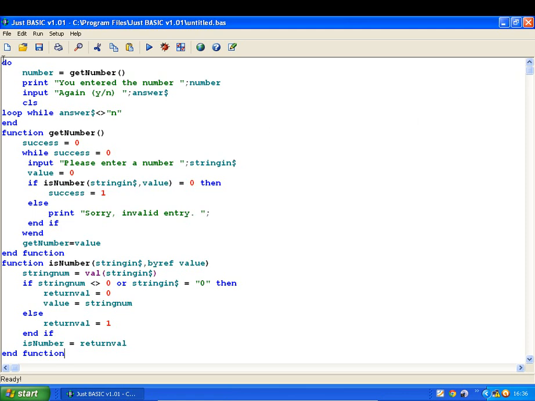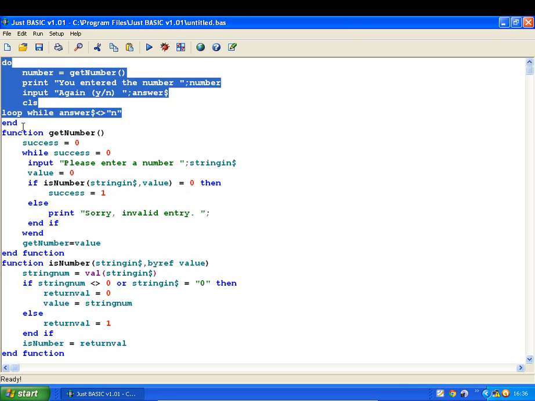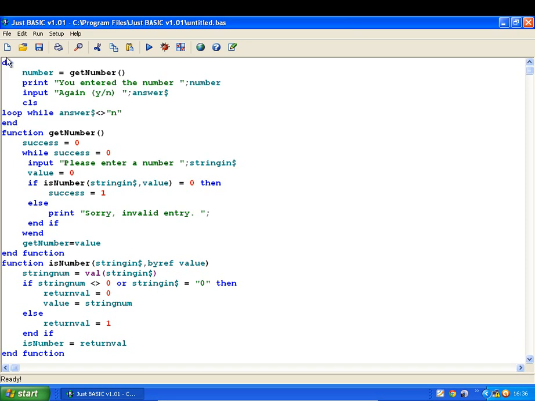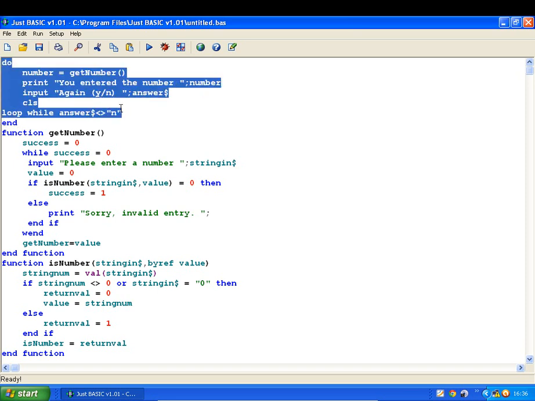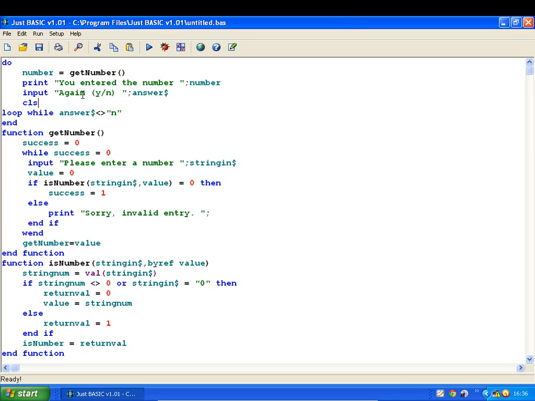So the main part of the program is this bit up here, because the end statement, when it reaches, will actually end the program. So it's a do loop which will keep on repeating as long as the user answers yes, so while the answer isn't equal to no. So it's simply one line, number equals getNumber, and when that function returns, it prints out what the number was and then outputs an input statement saying, do you want to go again, effectively.